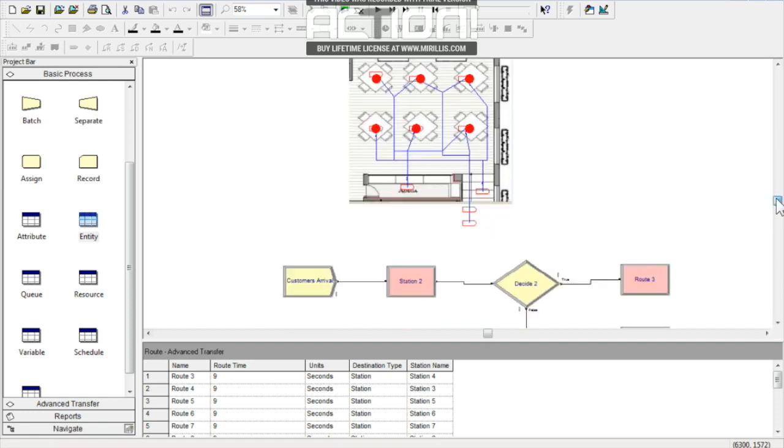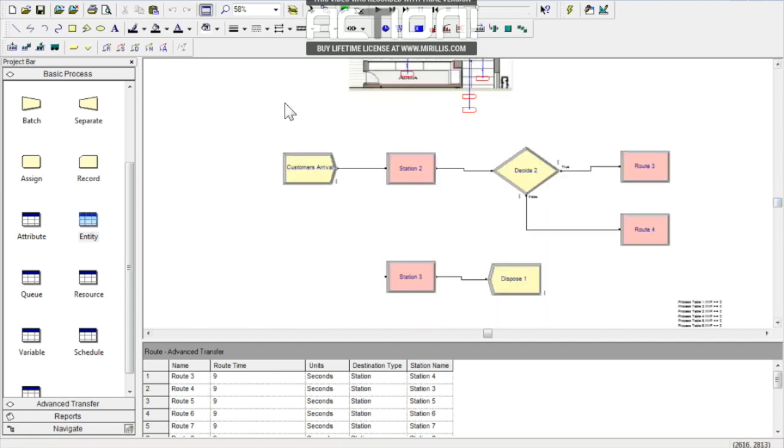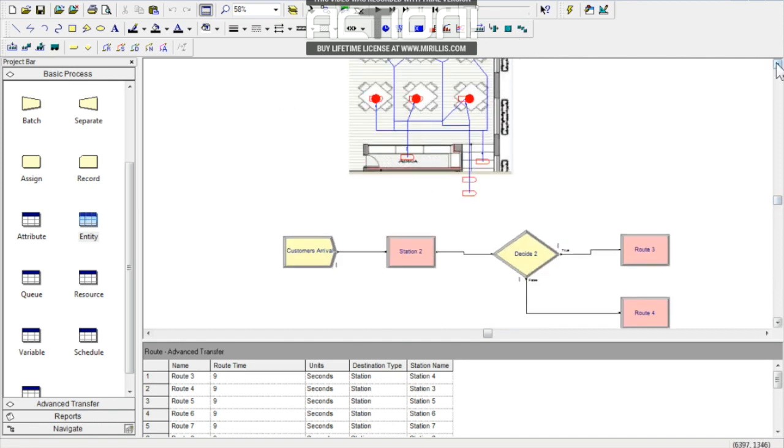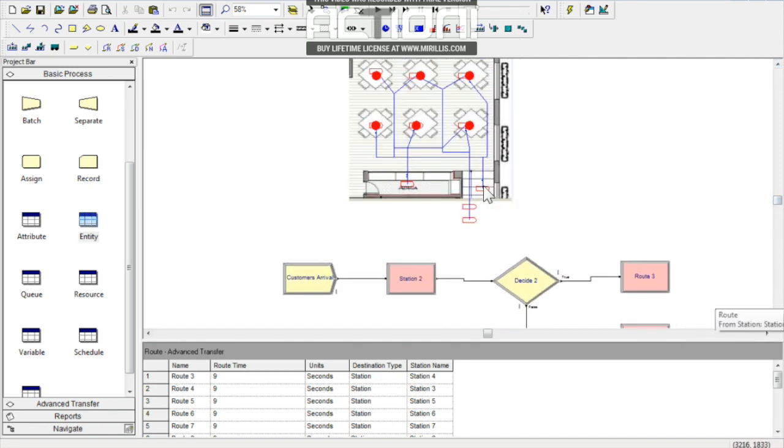So this is how you use station and route. A station is used to transfer them from this point to the point of asking for food or just to leave the system. The road is the way that they go. This is the path, this is the road that they follow to come here.